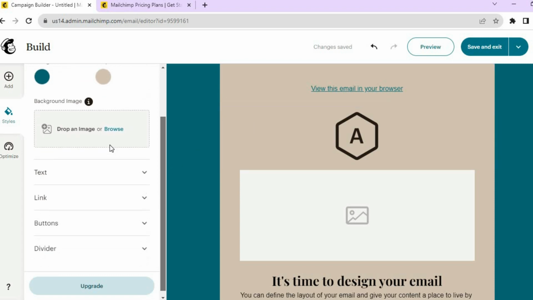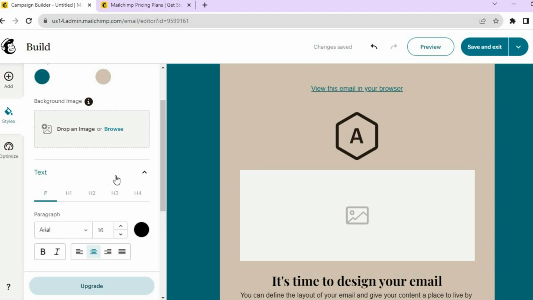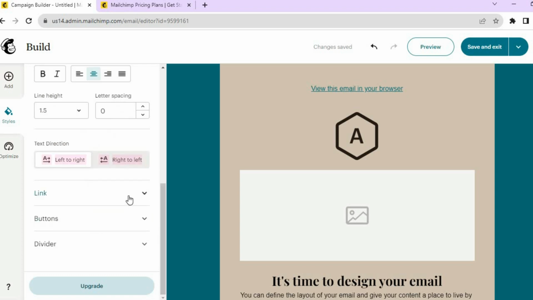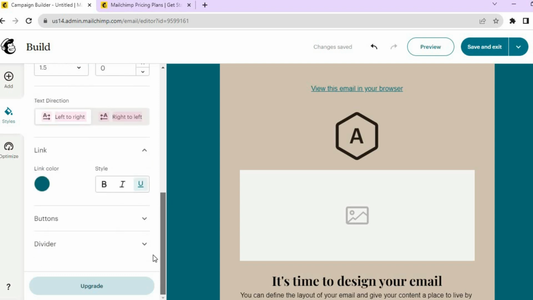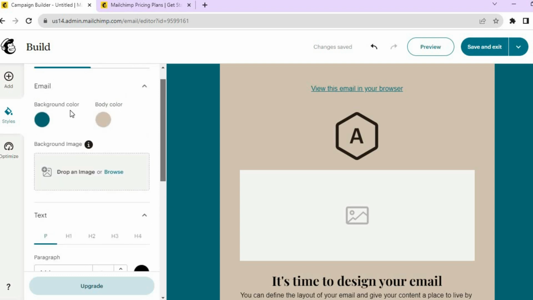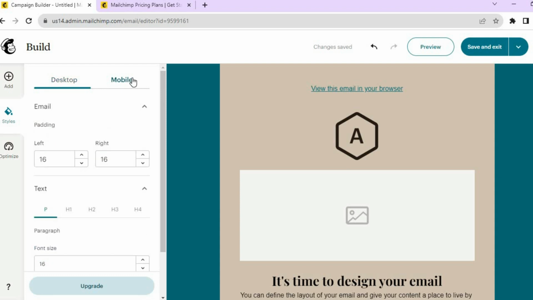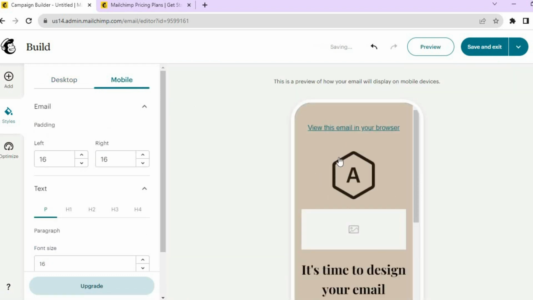Or if you would like to add a background image, you could do that. You can also edit the text, so you will be able to change the font style and also the font size if you want. And then you can scroll down if you would like to add any links, or if you would like to change the link color or the button colors, you can also do that. Once everything is to your liking, you'll scroll back up and you could tap on mobile, and from there you could preview how it would look on a mobile device.